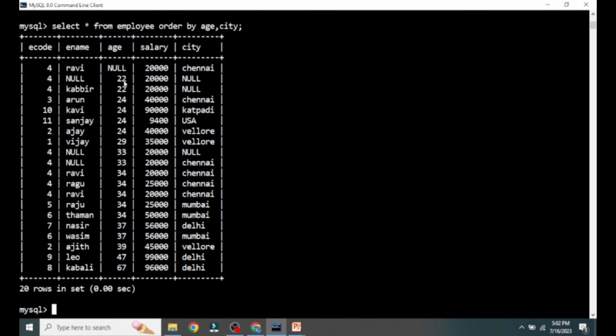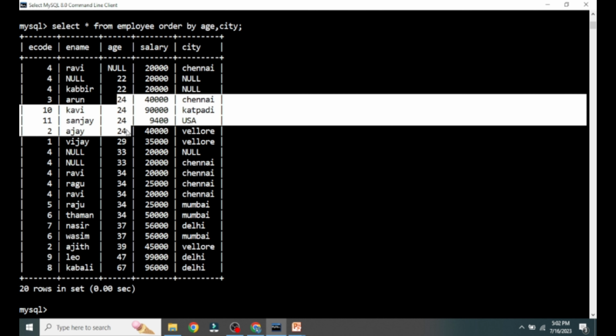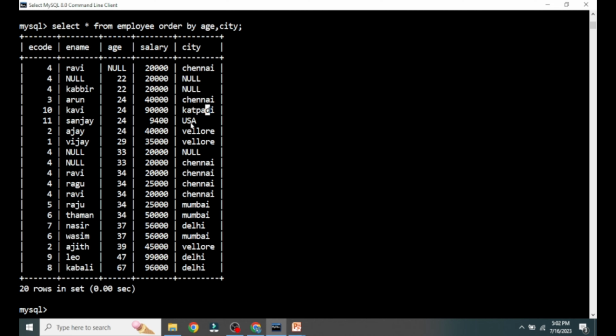You can see here 22, 22. If you want to see the difference, how multiple columns work, there are four rows matching age 24: Chennai, Katpadi, USA, Vellore. It is in ascending order. If I use descending order next to city, DESC, particularly the city column will be arranged in descending order. As usual, the first priority is given to the age column. It is arranged in ascending order.